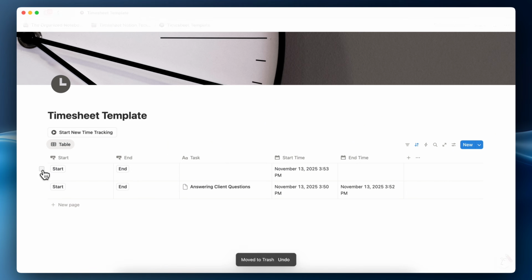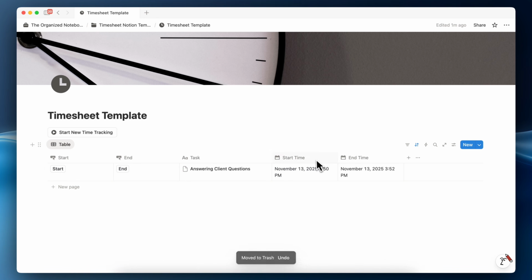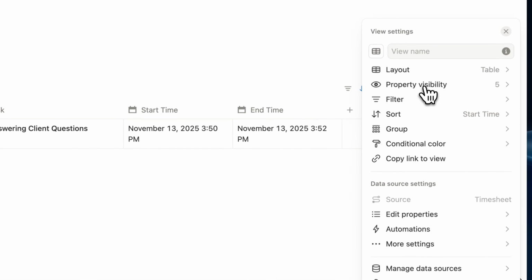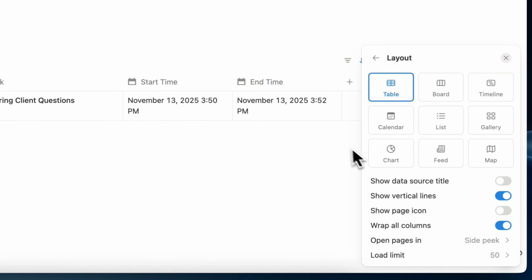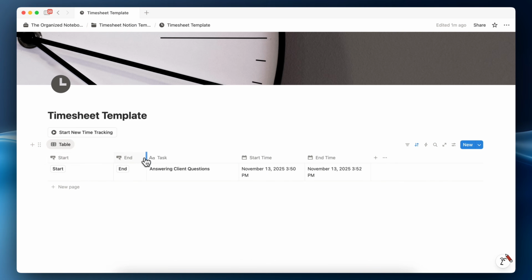So I'm going to delete these. And one more thing I'm going to do is now remove this page icon by going to the settings and then layout, and then I'm going to hide the page icon so it looks cleaner like this. And I'm going to move over the columns a bit to the left so that the column widths are cleaned up.